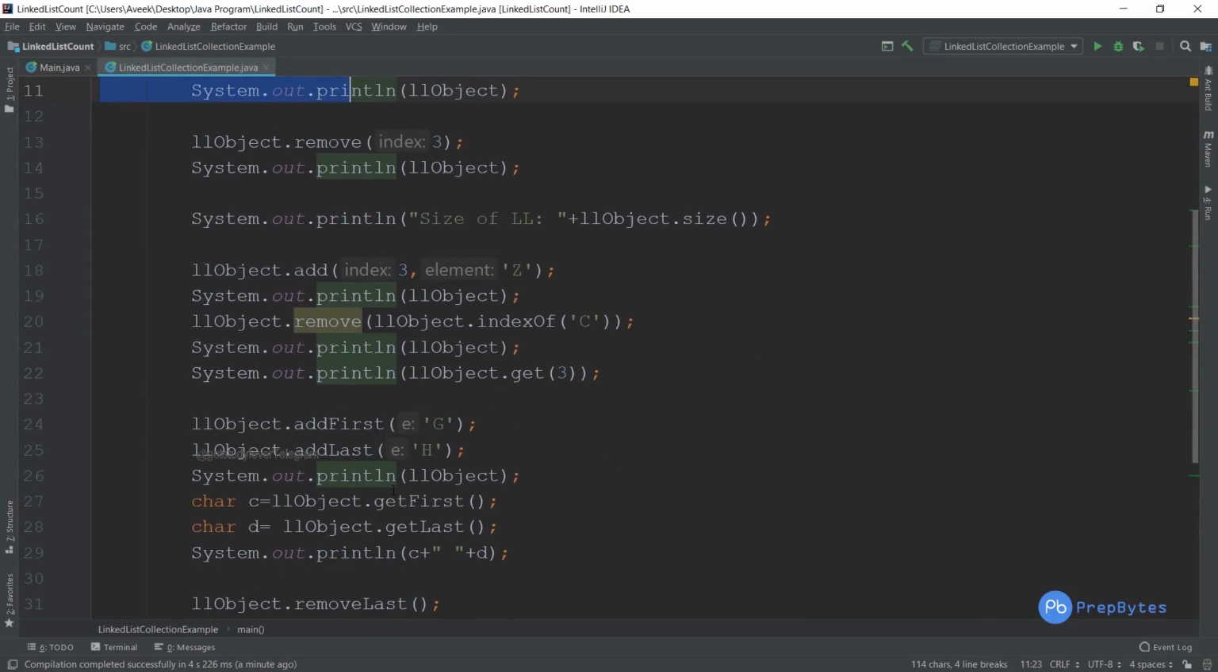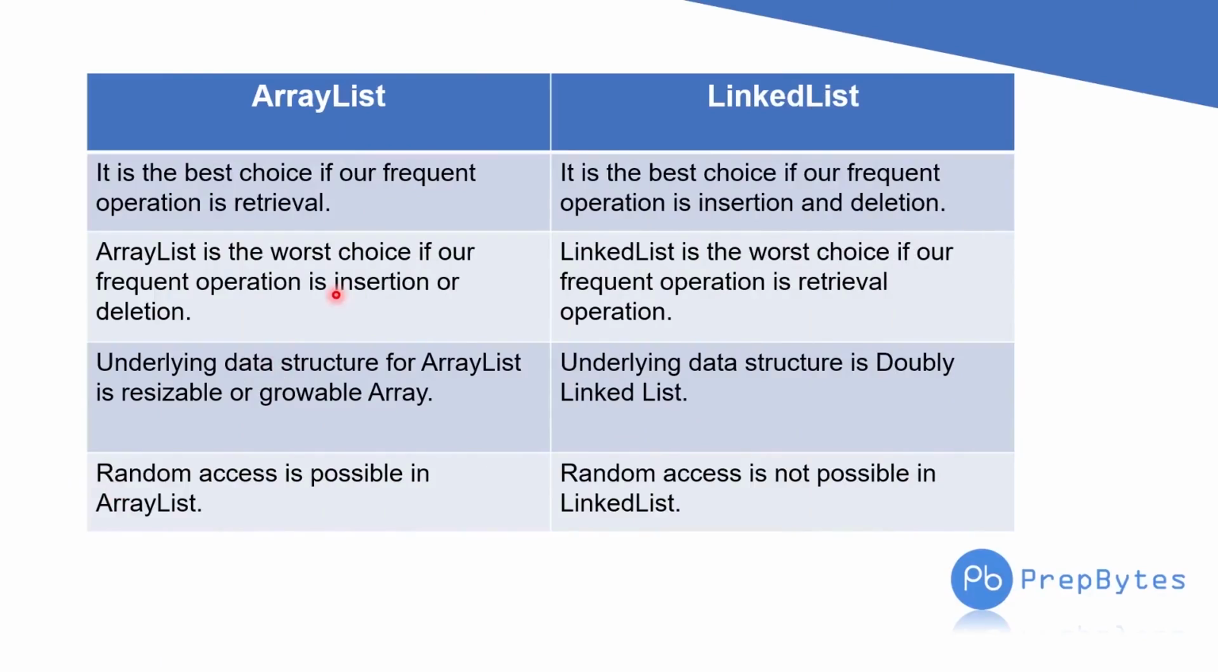So we have seen the array list, we have seen the linked list. Next we will see what the differences are between array list and linked list, where we should use array list, and where we should use linked list. Then we will see vector and stack. That will complete our list interface. So this is the difference between array list and linked list.